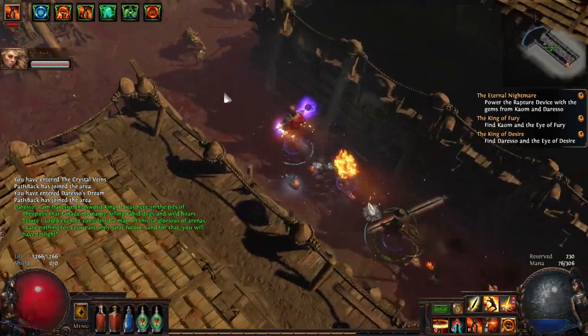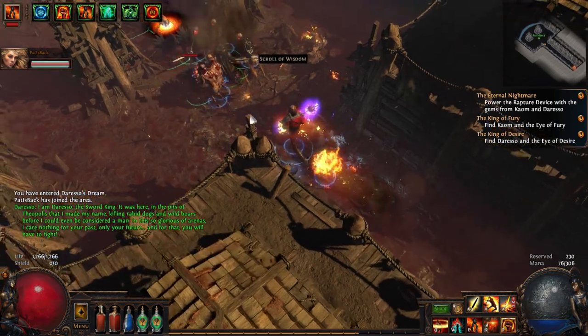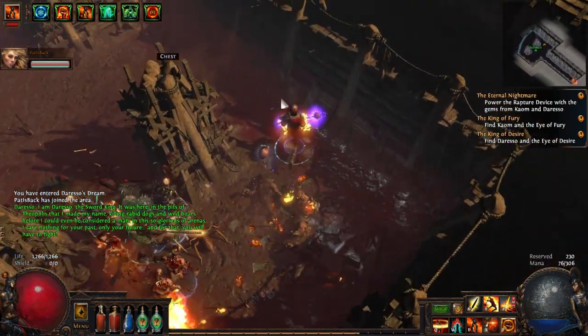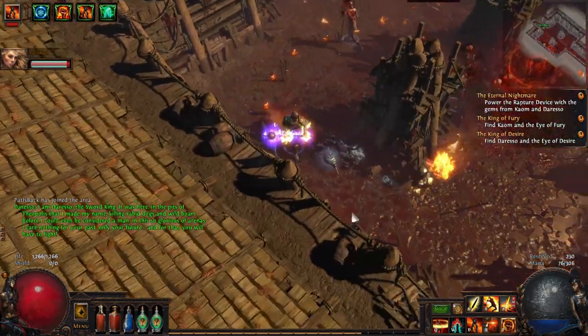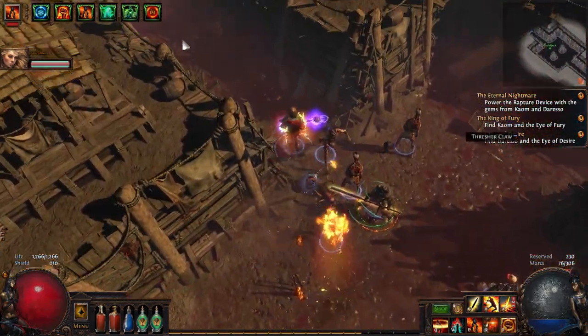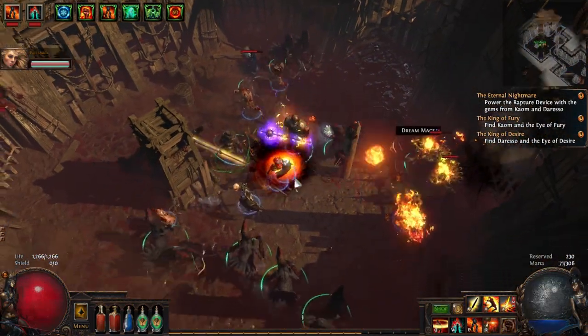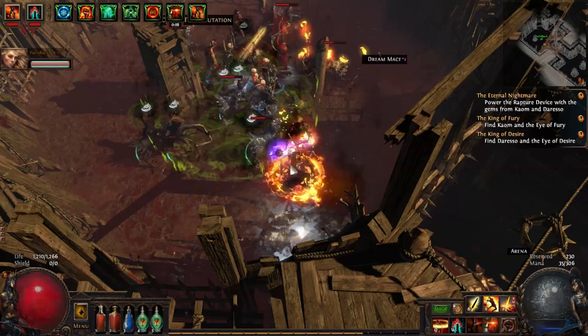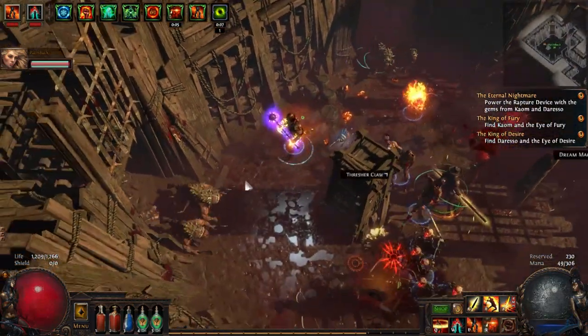I am the Rezo, the sword of the king. It was here in the pits of Theopolis that I am the king. In the realm of darkness, I am forth. Considered a man. In this, so glorious of a race, I care nothing for your past. And for that, you will have to fight.